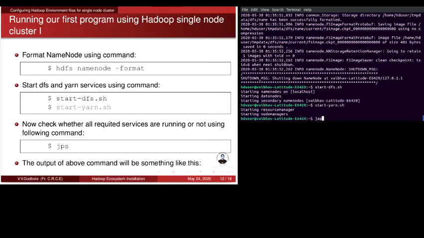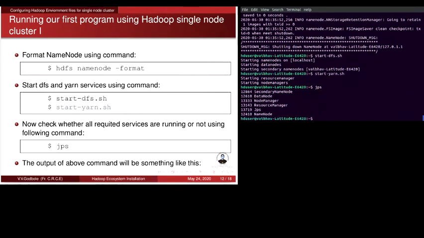Now simply run the JPS command. You can see all these services: secondary name node, data node, node manager, resource manager and name node. All these services are a must in order to compile any Hadoop program. If any one of the processes is not running, that means something is wrong and you have to redo the process again. So now, since all processes are working, we will move further in order to compile our first ever code.